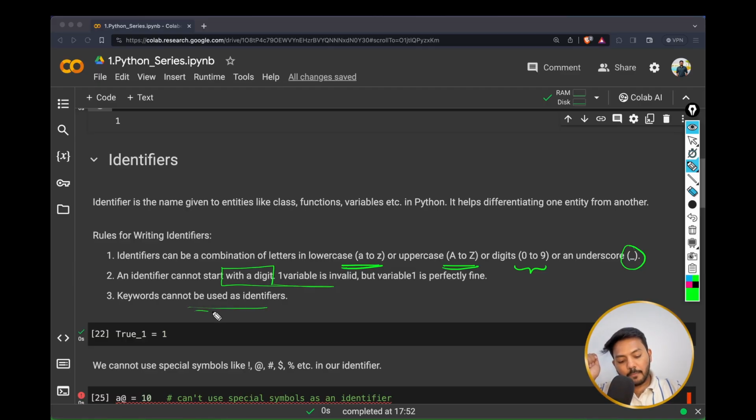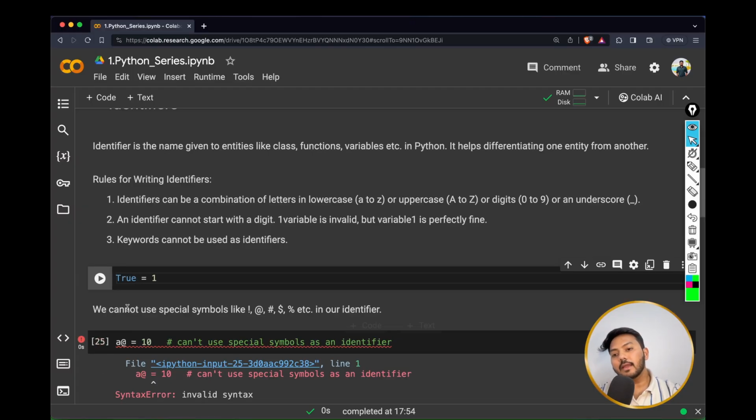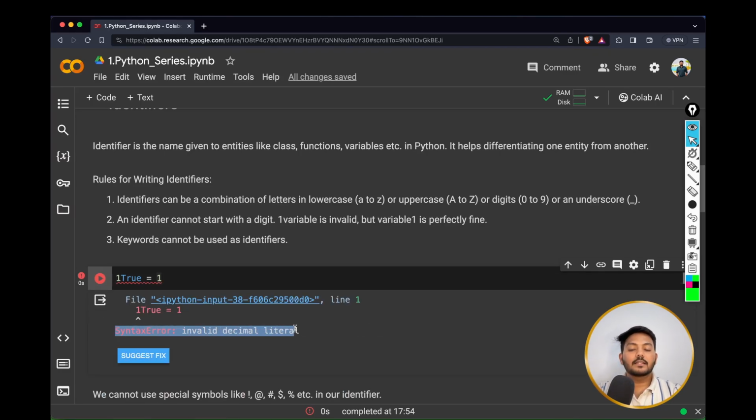And keywords cannot be used as identifiers, as I mentioned before. Now let's understand this with some examples. If I say true_1 equal to 1, it didn't throw any errors. But if I keep this 1 in front of this word, this will be invalid according to the rules of identifiers. And if I execute this, it says syntax error because it is not considered as an identifier.